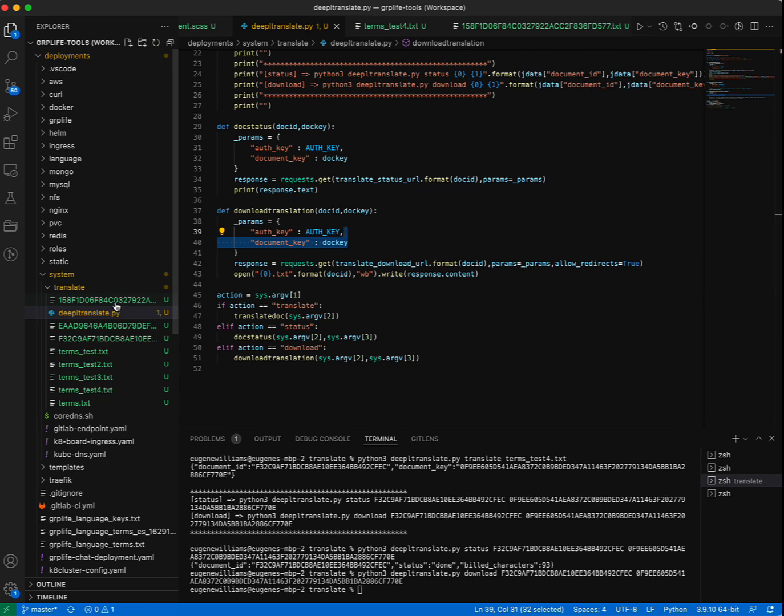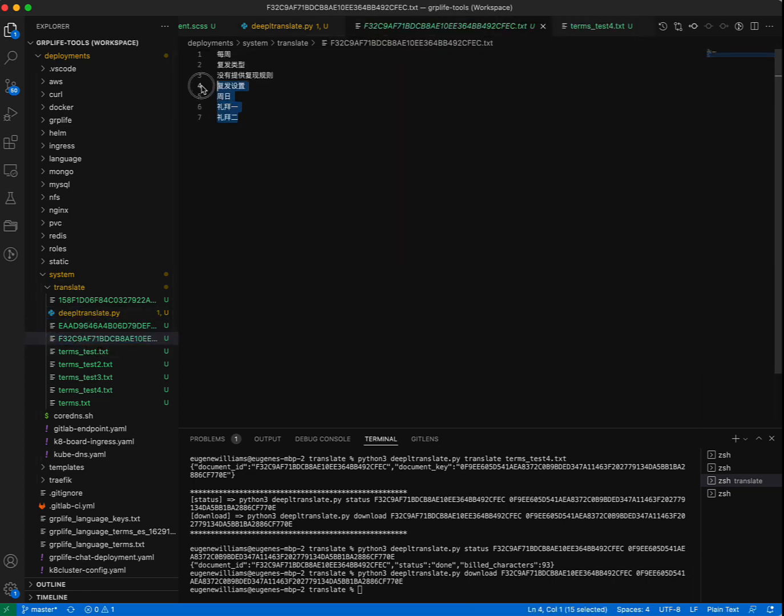So this is the file that was created, and it's confirming that download. Actually, it's this one. So there we go. There's our Chinese translation of the terms that we added into this terms test4. So if we grab that, and again, our Chinese users will hopefully recognize some of that language there.